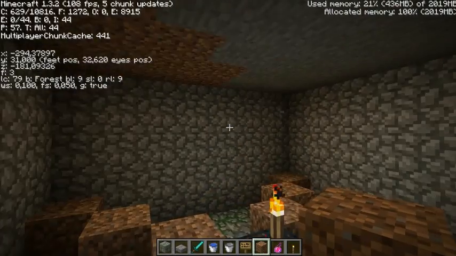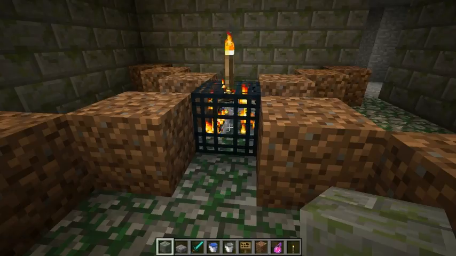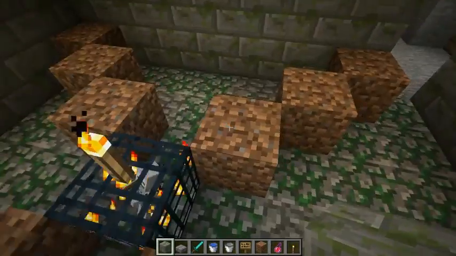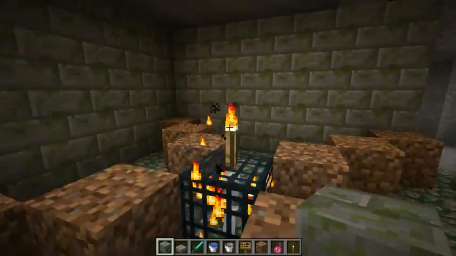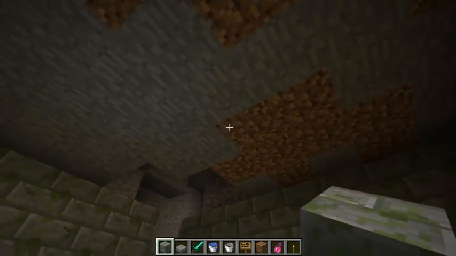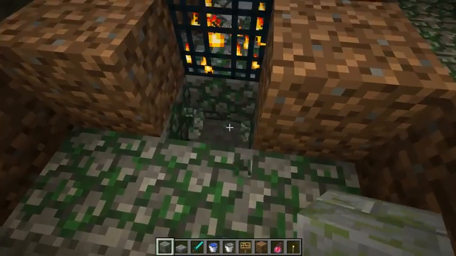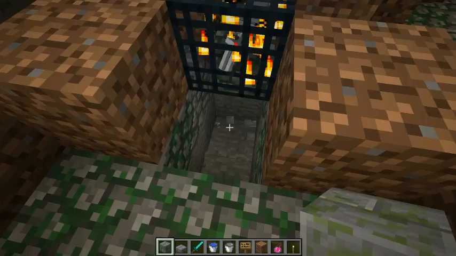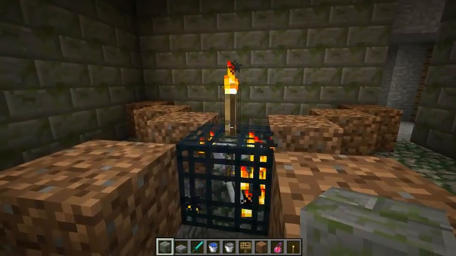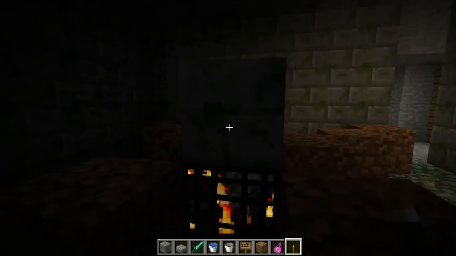So let me remove all the walls, and I'll get back. Okay, with that done, I just put up these walls to make it look a little bit prettier. You need to have the right height in the room. You need to go 2 blocks below the spawner and 2 blocks above. So I usually go like this.